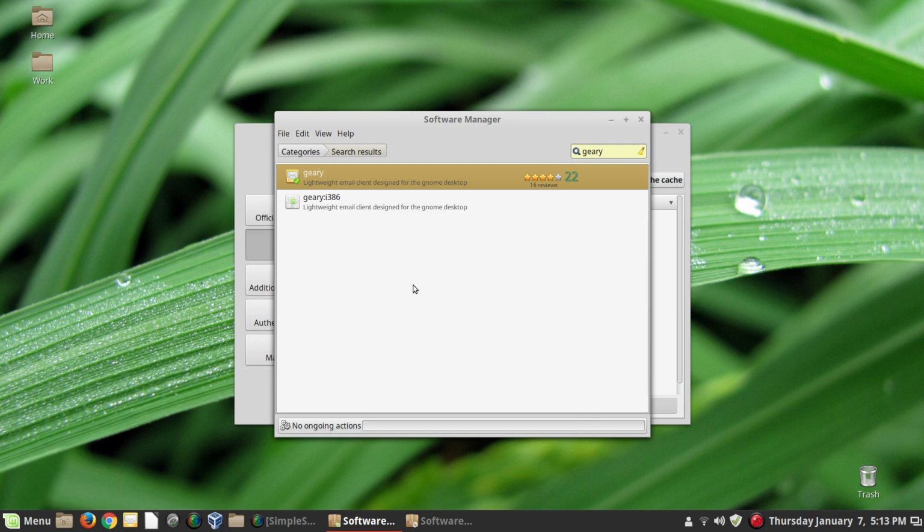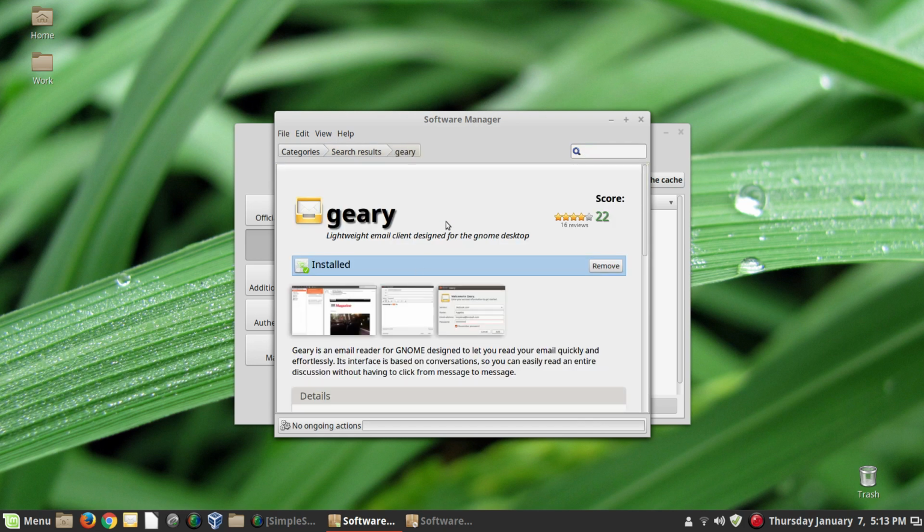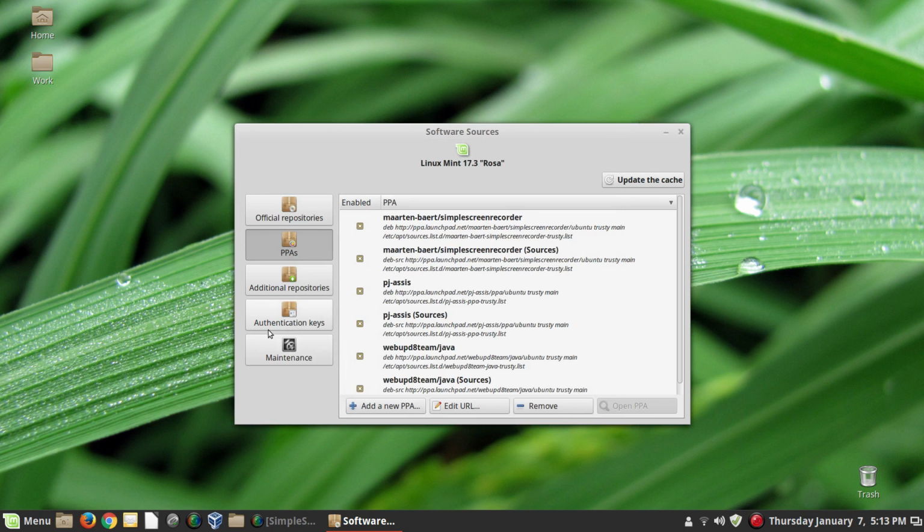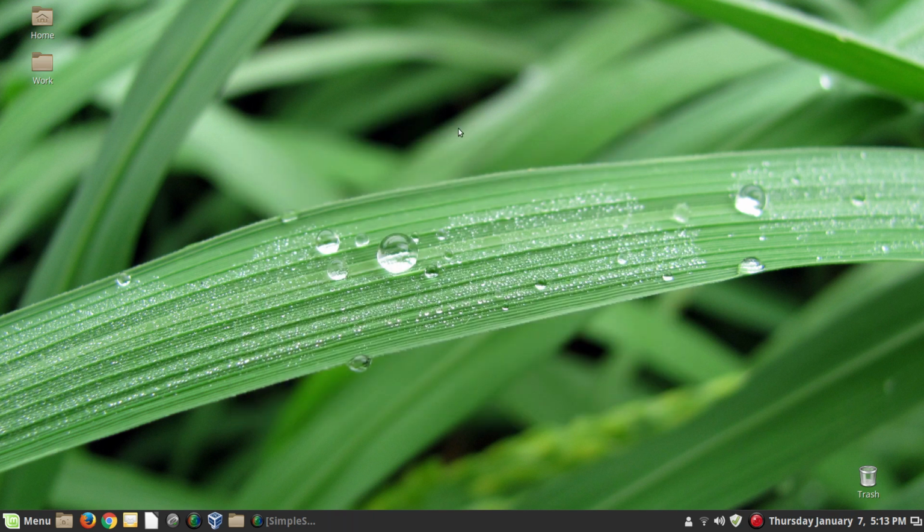Alright, it takes it just a second to go out and get the information. There it is. And it's already installed on my system, but it would say install here. We could just click install. So with Linux Mint, once you get your sources set up, you could just click to your heart's content and install whatever you like from whatever repositories and archives you have hooked up to the system. You're good to go.